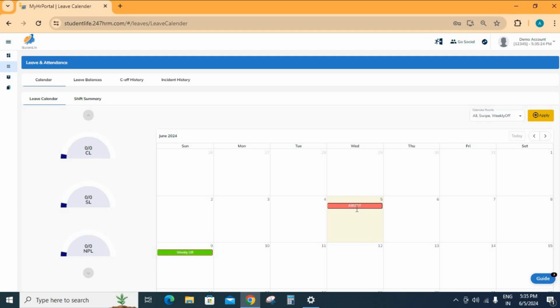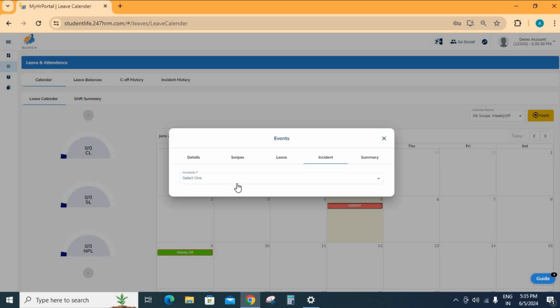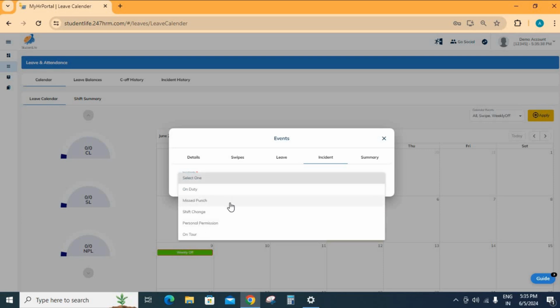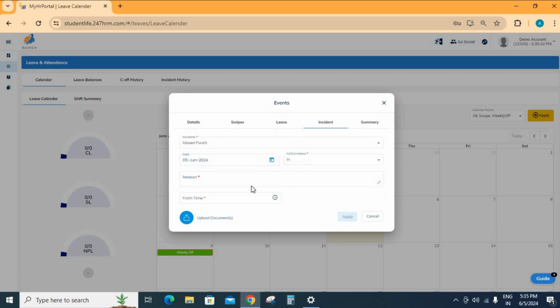Simply see the 5th, you can see the date, it is showing absent. Now, how will you drop the attendance for those who are working from office? Just click on this option, go to the incident, select one, go to missed punch, select one, then you give the reason.